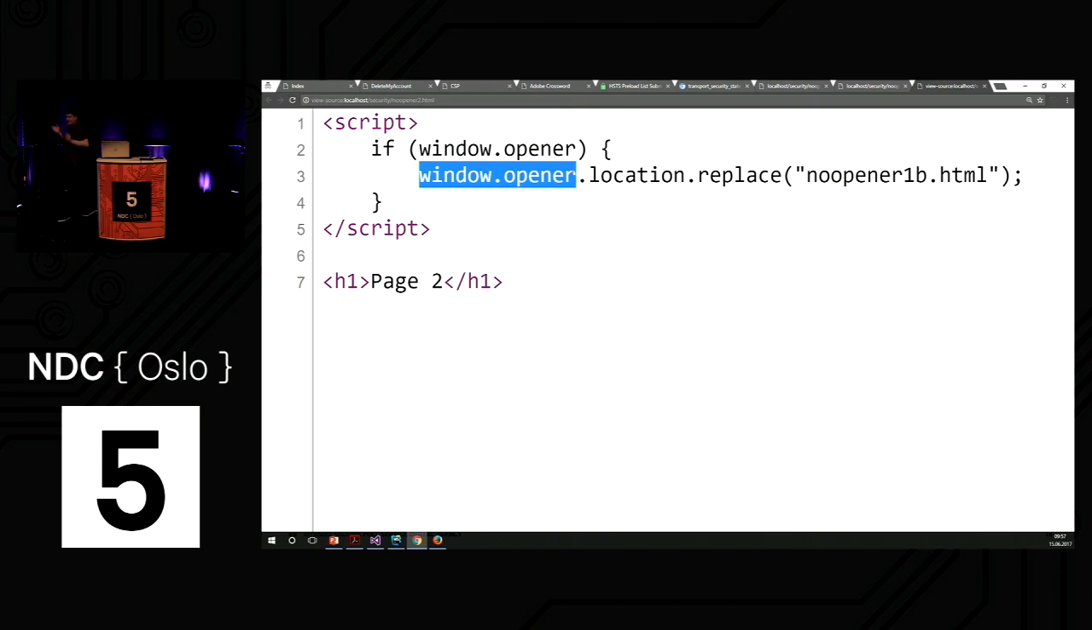Now, thanks to the same origin policy, we have very limited access to that opening window, especially if the target page is on a different domain. But what we can access is the window object, and thanks to the window object, of course, the location. So we can redirect the original tab. And what's that? Of course, phishing.